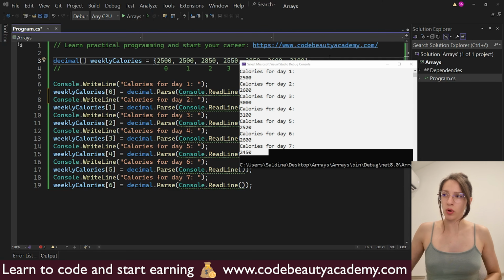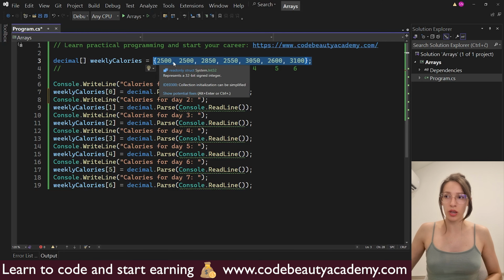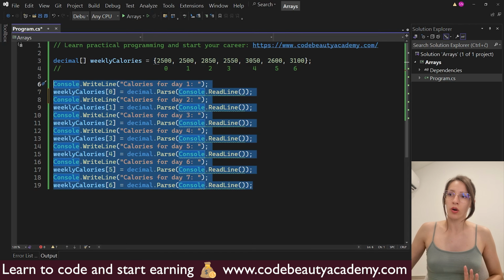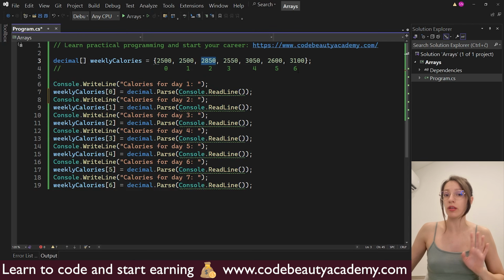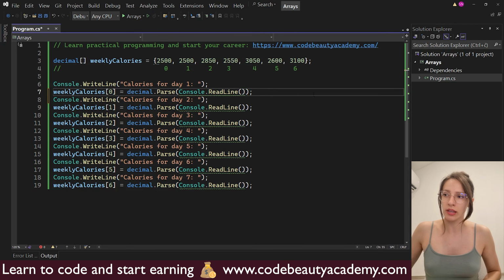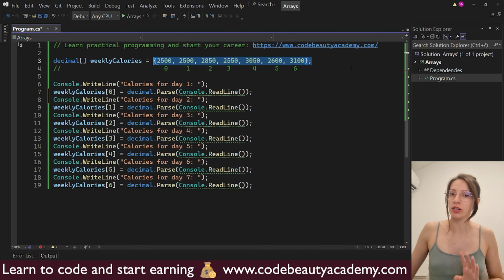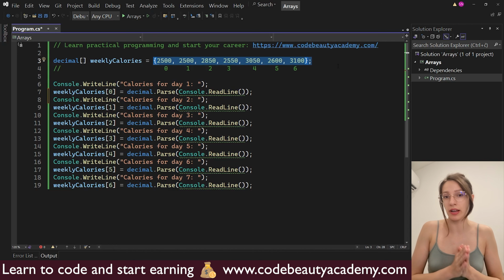Now, since this array was already initialized with the values that we have hard-coded ourselves, what this code here does is that it will simply overwrite these values with the values that our user enters. So this line here is going to overwrite this value here, and then this line here is going to overwrite this value here, and so on. So now the question is, is this part here even necessary? Because as you can see, it is going to be overwritten. And the answer is no. This part here is not necessary. So we don't have to specify the values of the elements of the array when we create the array.